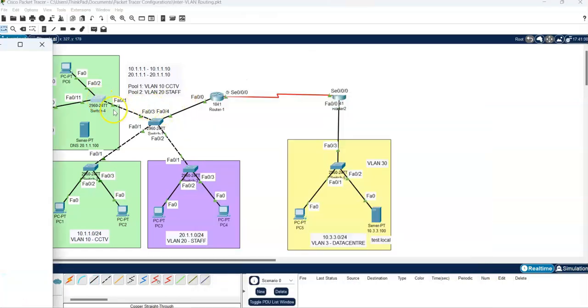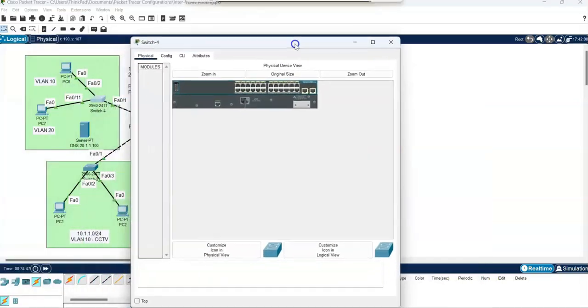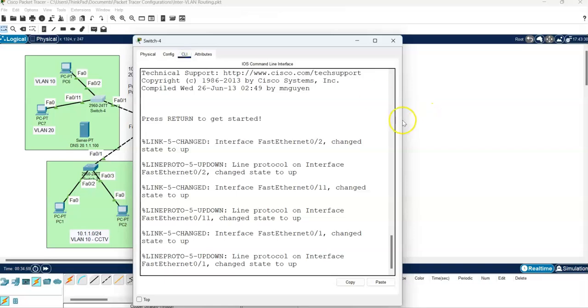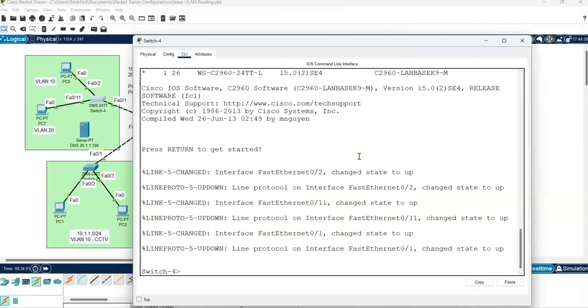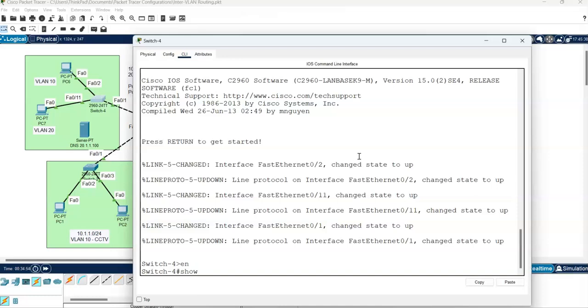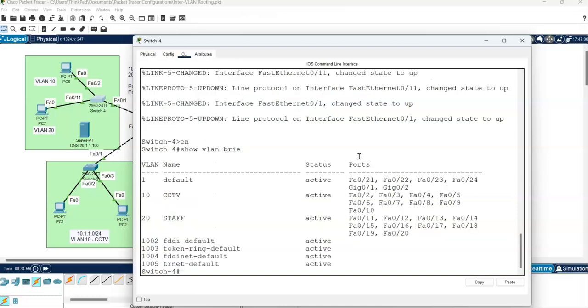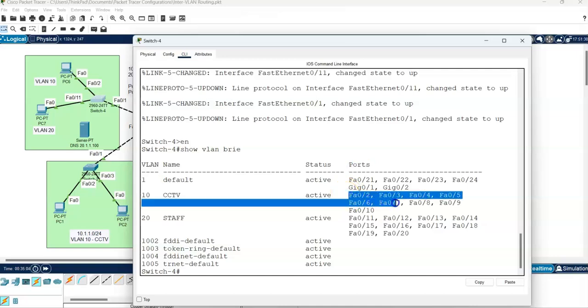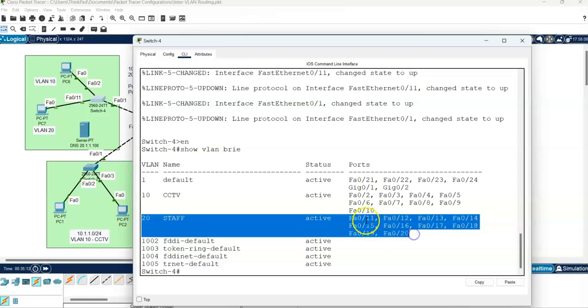So let's check again, and if we check the configuration, go to CLI, you can do it two ways. Either you say show VLAN brief, and it tells you for CCTV VLAN, which is VLAN 10, that's active, and the ports here, see the port, it is Fa0/2 all the way to 10. Those 9 interfaces are connected to CCTV VLAN 10, but for VLAN 20, you have those interfaces, starting from 11 to 20. So that's what I thought.